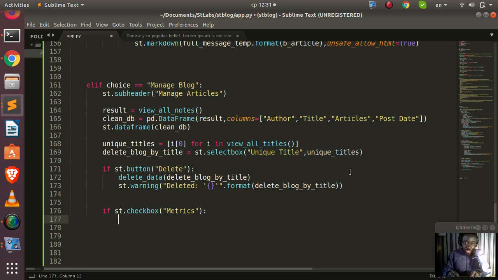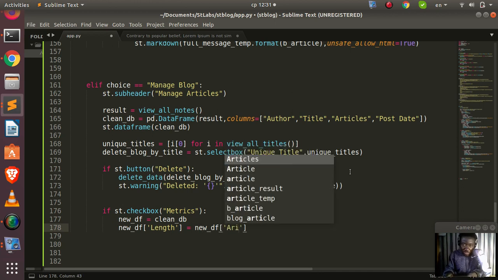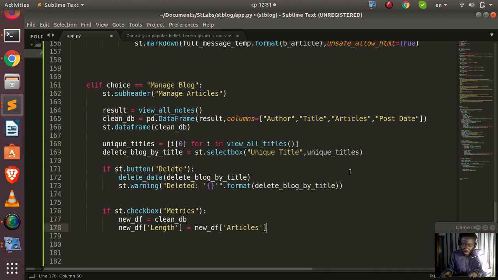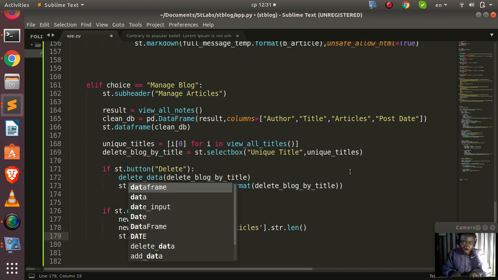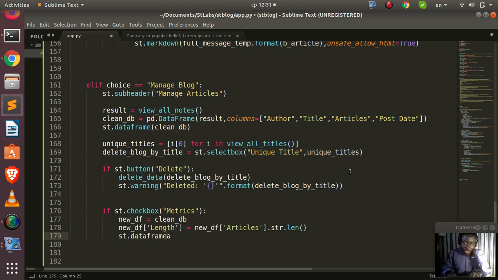So what I want to do for the metrics is that I want to create a new data frame, which is going to take the old data frame, right? Then inside the new data frame that I have, I'm just going to add another column for the article length, which is going to be with the new data frame. Then you're taking all the article dot string dot length, right, to get the length of that particular stuff here. String dot length, yeah, right, perfect. So this is going to be a new one. So if I go with st.dataframe, and I'll pass in my new df.